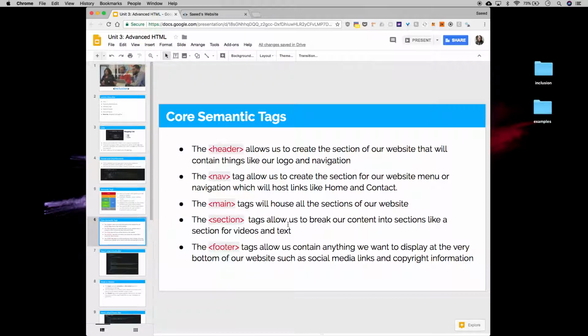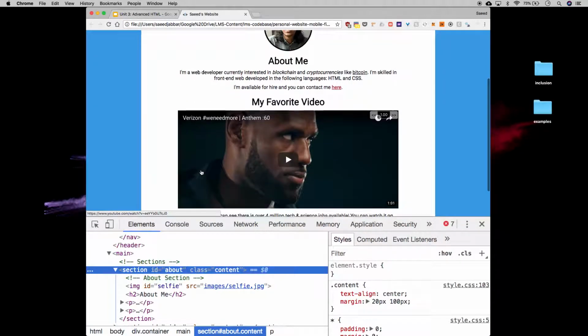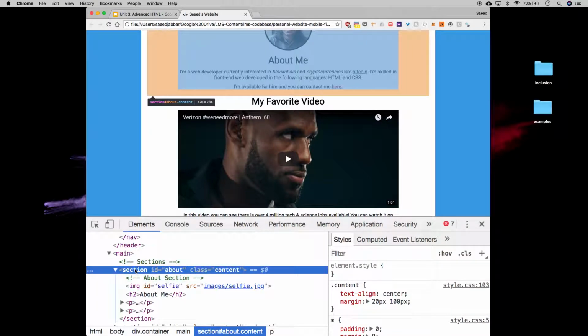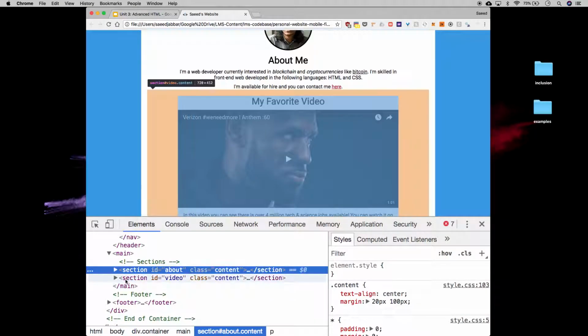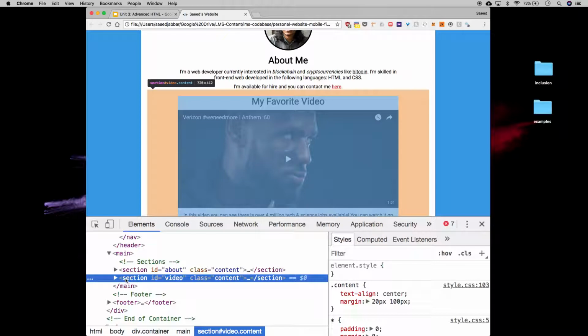And our section tag allows us to break content into sections. For example, we can have a section for video or a section for text, just like we have here. So we have one section for some text and images, and another for video. We can even have more sections, maybe one for audio.